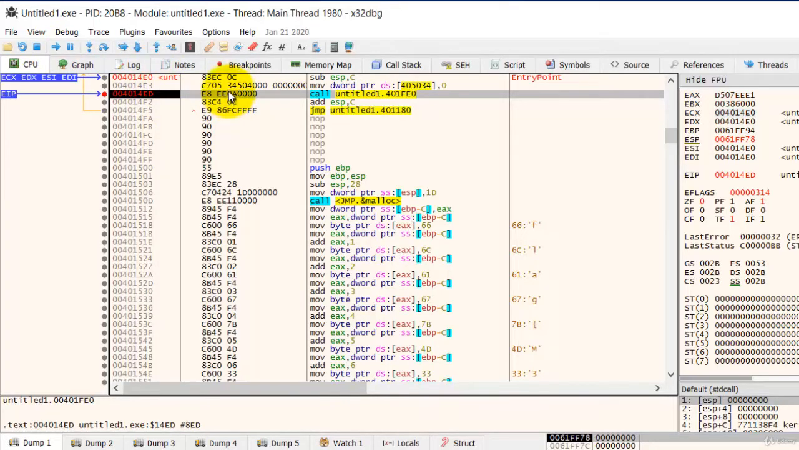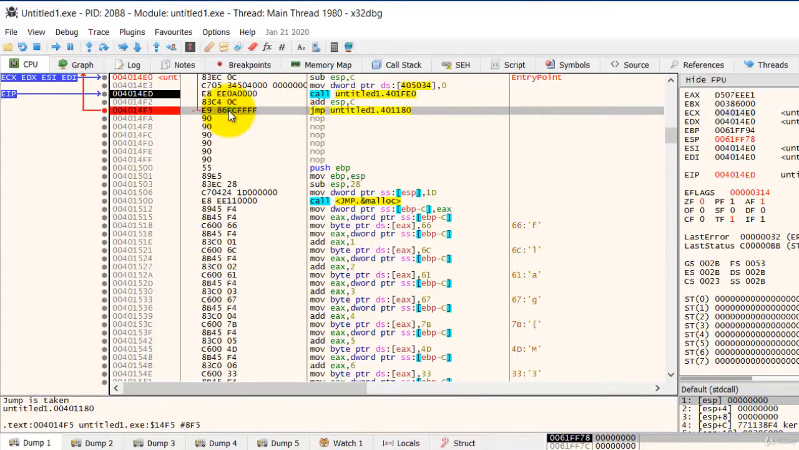Then you can remove the breakpoint by double clicking, and then you can set a new breakpoint by double clicking here. Press F9 again and it will execute this instruction and then come to here and stop. So now when you are here, you can remove the breakpoint if you want by double clicking and then press F8.